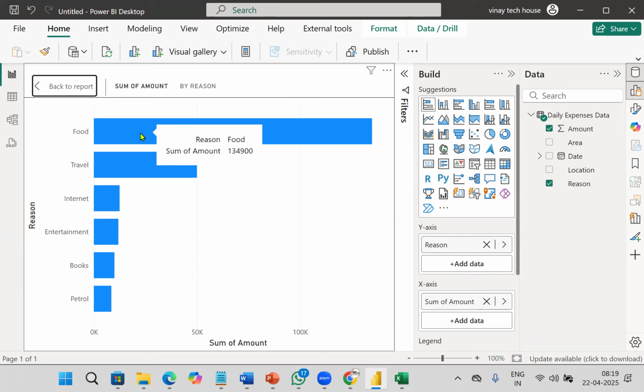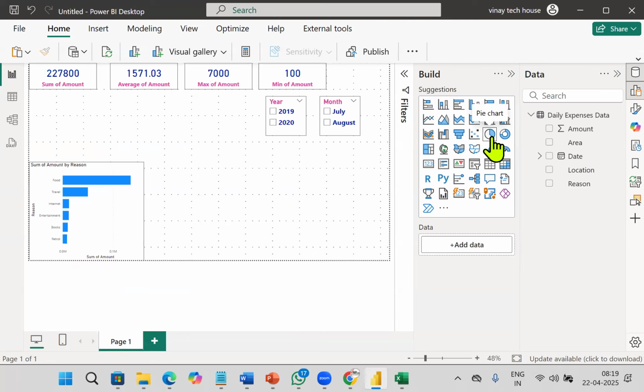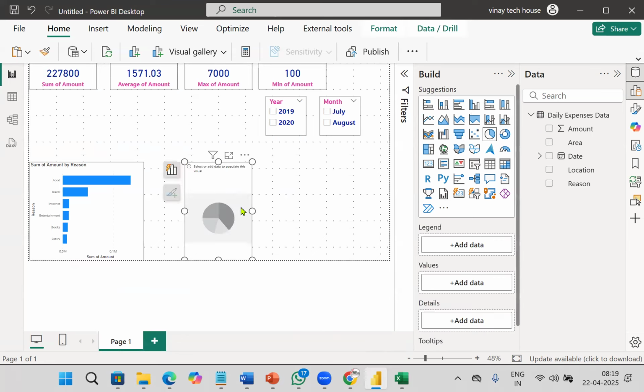and food. If you click on it, the tooltip will tell you the food value, travel value. These two are top spending, and these are bottom spendings. Top spending and bottom spendings. Similarly, go to the pie chart.